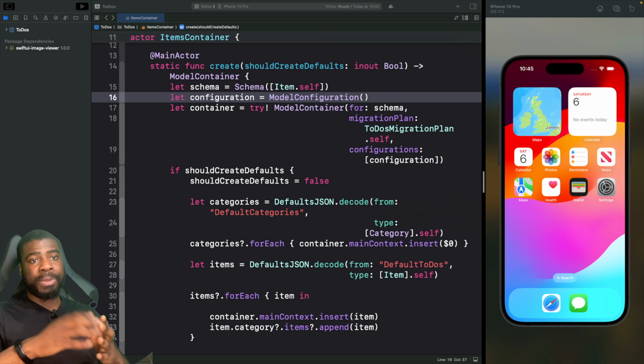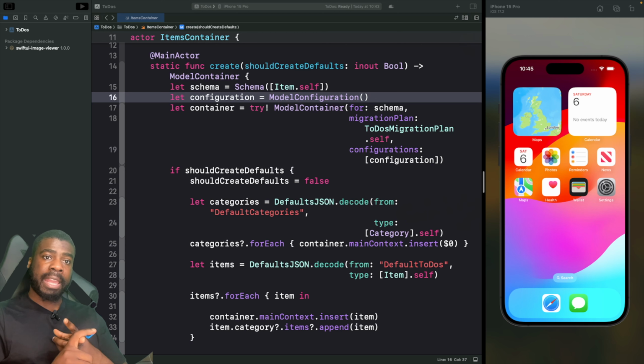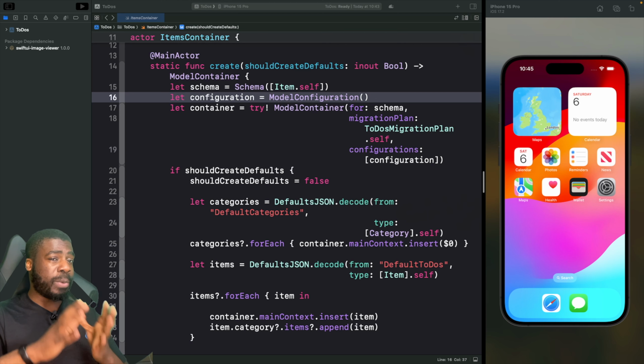So make sure you stick around because I'm going to go into more detail about gotchas that you should look out for, the CloudKit database, and other things that are really useful when you want to work with CloudKit and SwiftData.